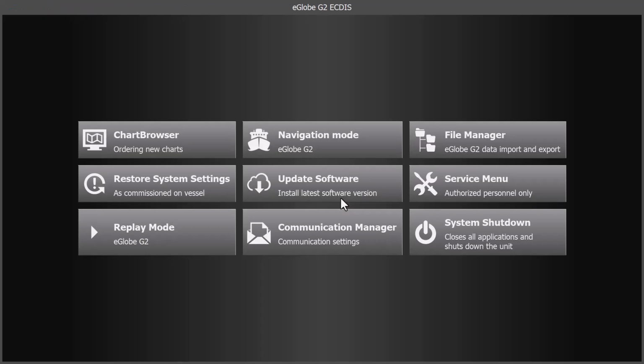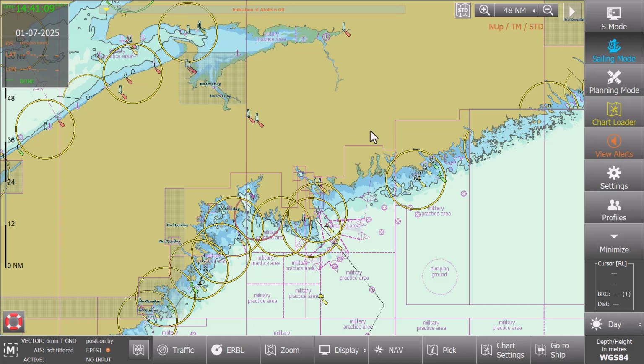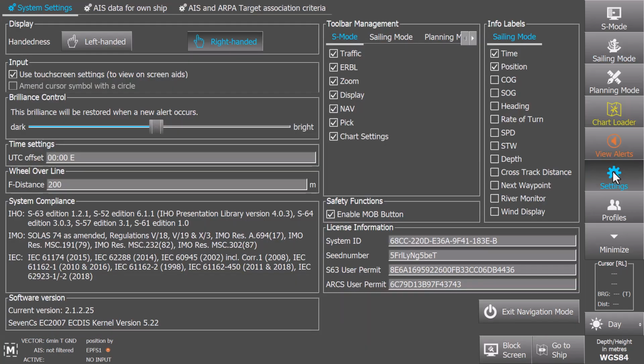Double check that navigation mode is off. If the integrator shows information, for example, then insert the USB into your ECDIS. If the button is still showing in blue, then click on the button and select Settings from the taskbar, then press the Exit Navigation Mode button again.